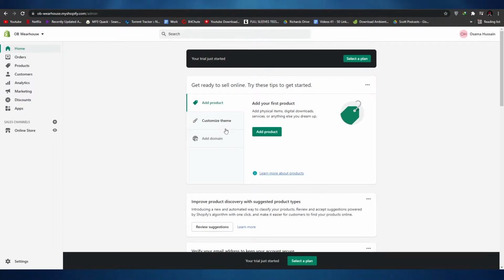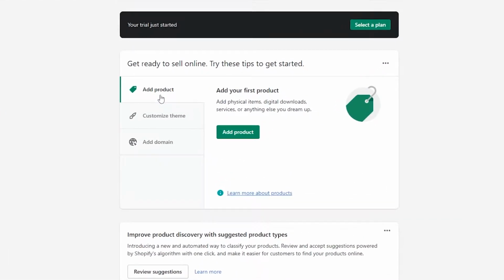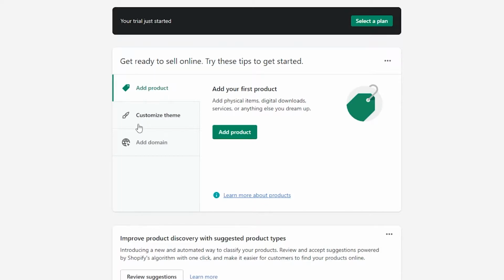And once you have added all the information, this is how it looks like. So over here, all you have to do is add your product and add a customized theme, and then add a domain name, and that is basically it. So let's just go ahead and add a product.